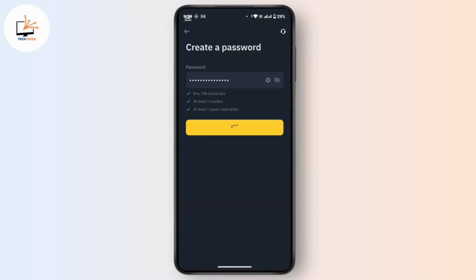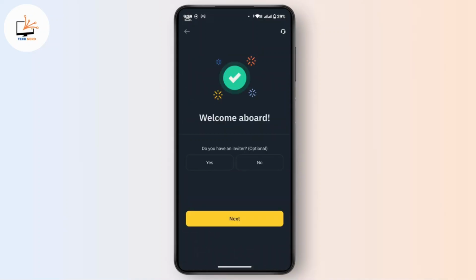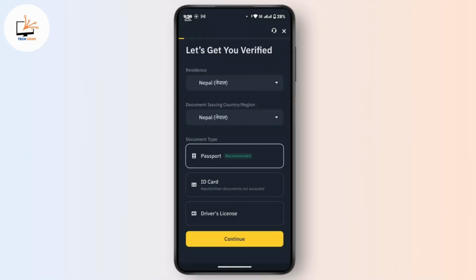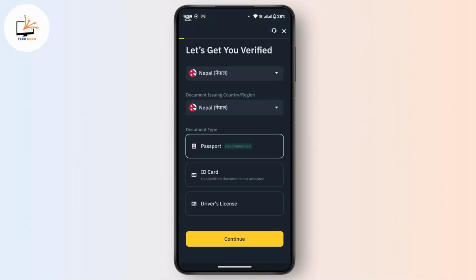Then tap on next. If you have some kind of invitation code, you can simply tap on yes. If not, tap on no. Now you have to verify your account, where you have to enter your KYC, that is your identity verification. Here you have to provide all your personal details, upload a government issued ID, that may be a passport, ID card, or your driver license, and complete the facial verification using the application's camera.